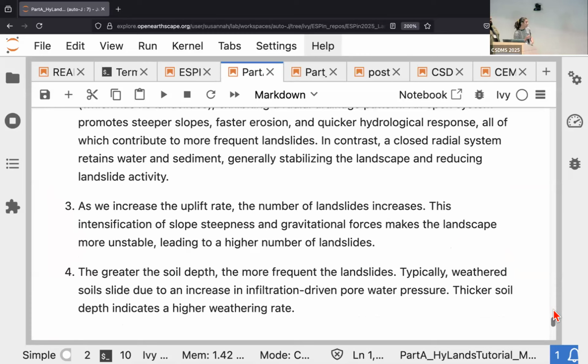And last but not least, we increased the soil depths, and we saw that this resulted in more landslides. Increasing soil depth means that weathering activity is going to happen, which leads to more landslides. I'm going to present.